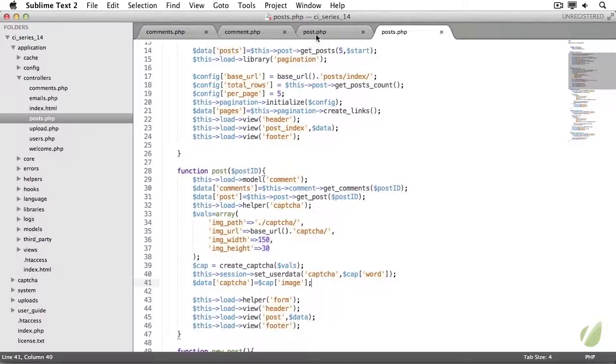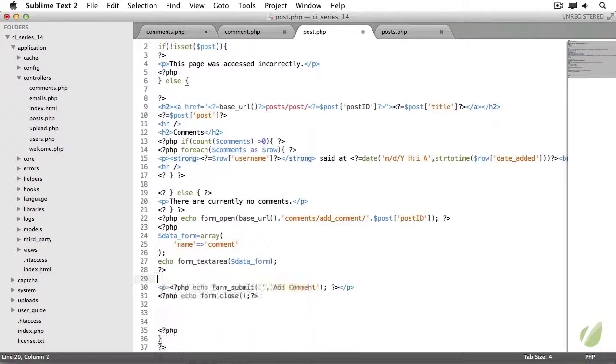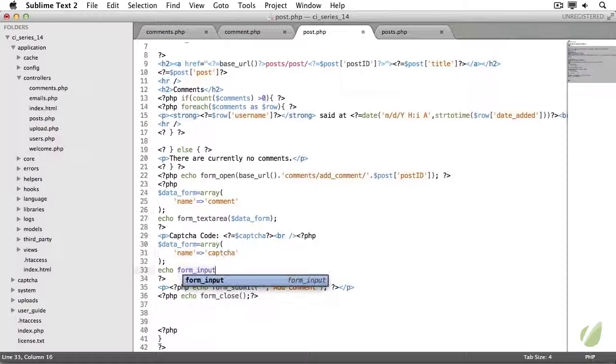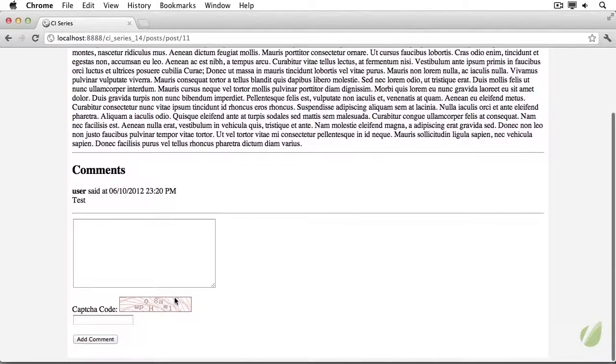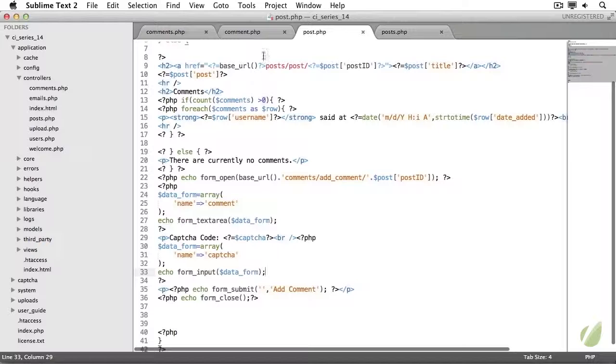Now if we go back to our post view, we want to add a captcha. So I'm just going to output captcha, and then we're going to create an input box. Let's just name it captcha. We'll echo that out. Now you can see we've added the captcha, and if I keep refreshing, you can see it's showing different codes every time. The last thing we'd want to do is update the comment controller.